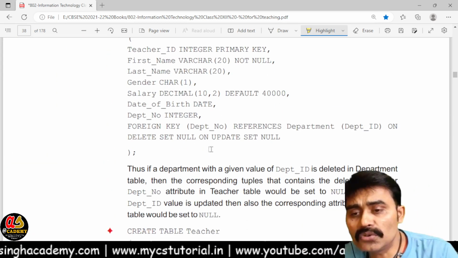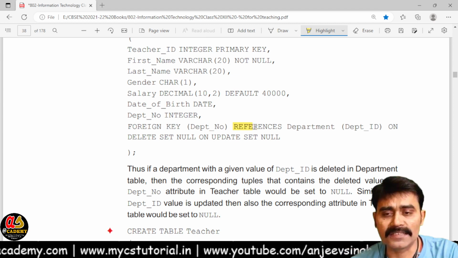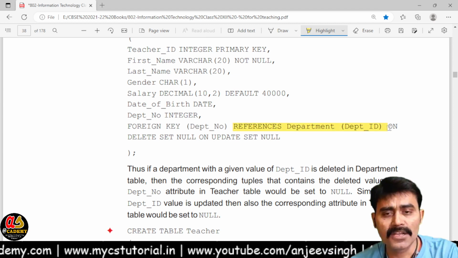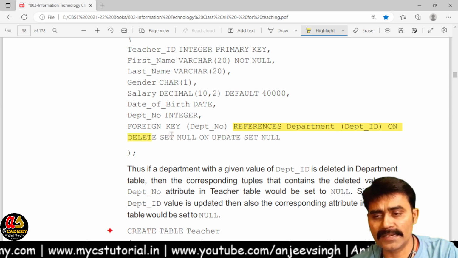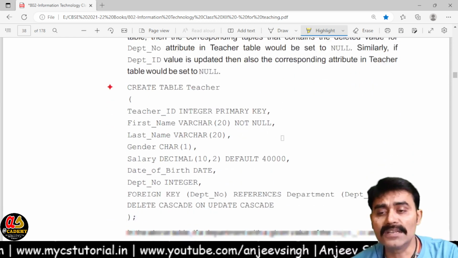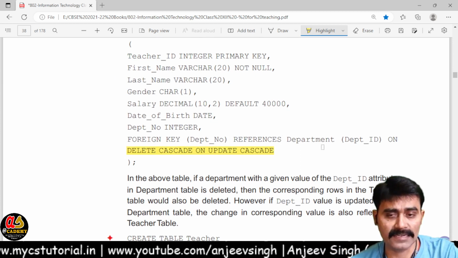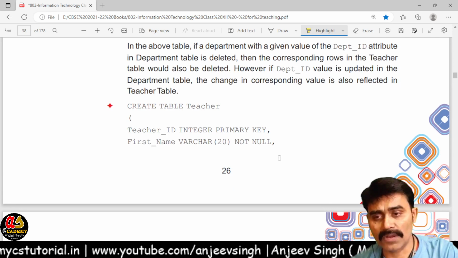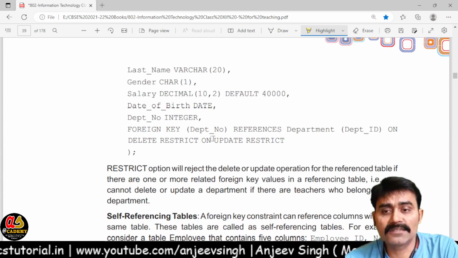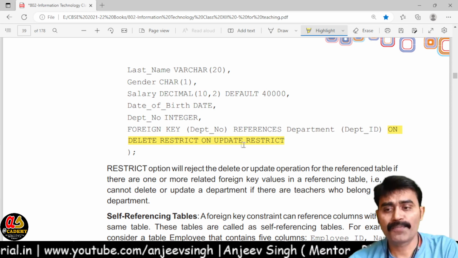So now I'm going to show you how you will do this. After writing references and department ID, you simply use on delete set null, on update set null in this way, or you can use restrict also. That is also allowed. On delete cascade, on update cascade is also allowed, and you can do restrict also. Restrict means no deletion and no update is possible. Clear? It's fine.